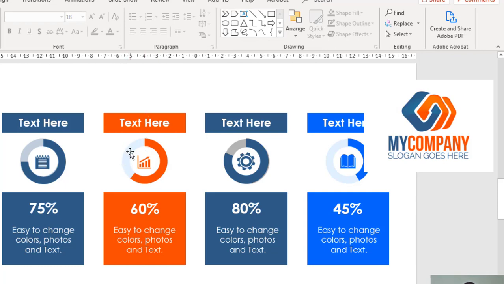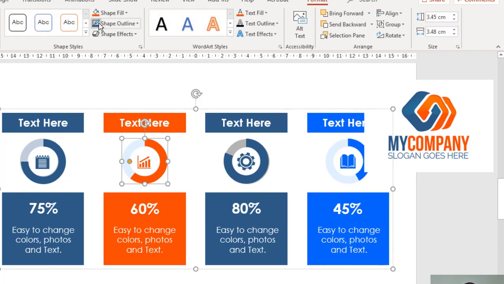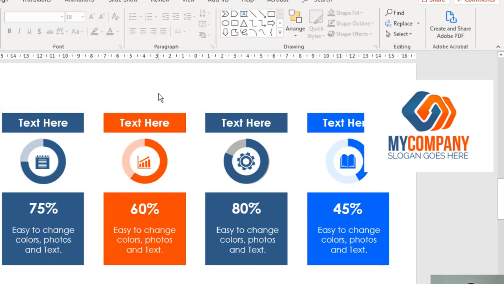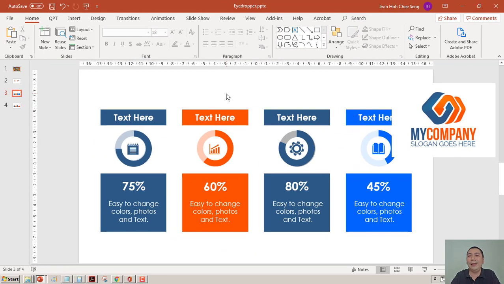Same thing over here, I missed out this one. Perhaps I just click on this one, right? See, instead of going back, repeating the same thing and choosing the eyedropper and selecting the color, PowerPoint has registered the orange color over here. I just click on this orange color and you see that it will instantly apply. So you repeat all these steps and the whole diagram will look nice and clean and suit the corporate color that you have, which is the logo over here.